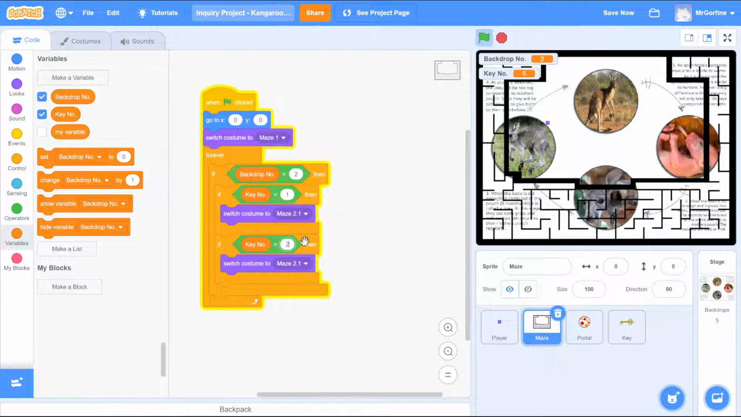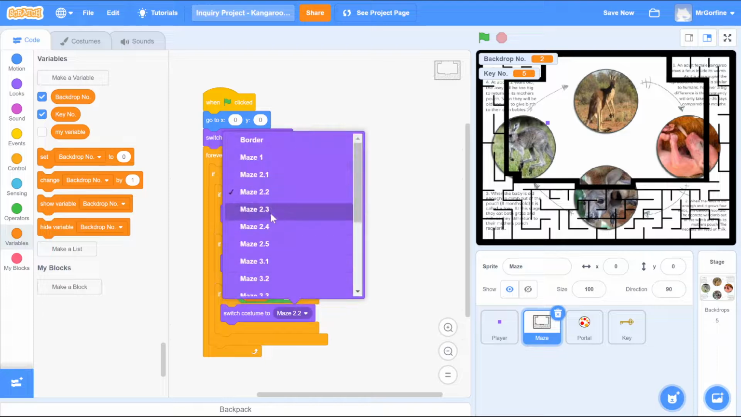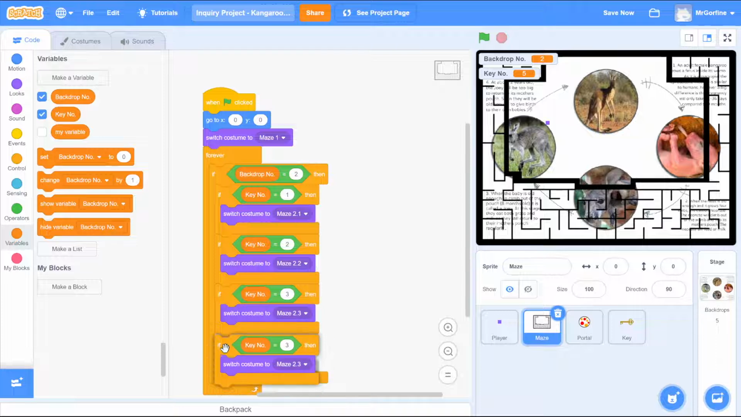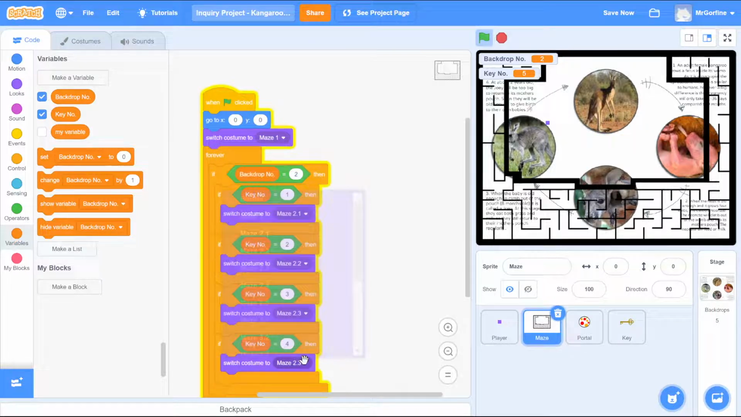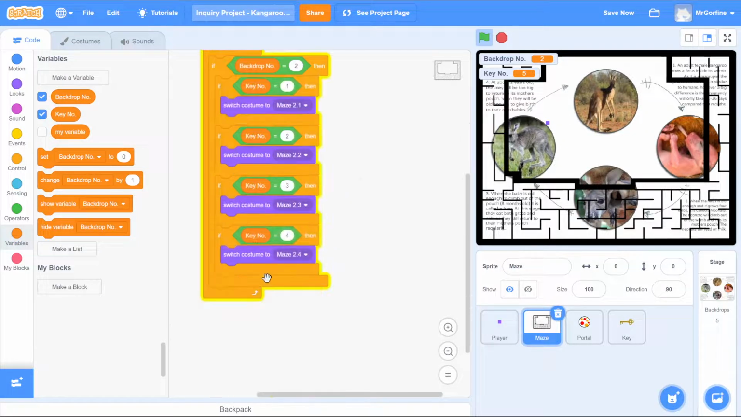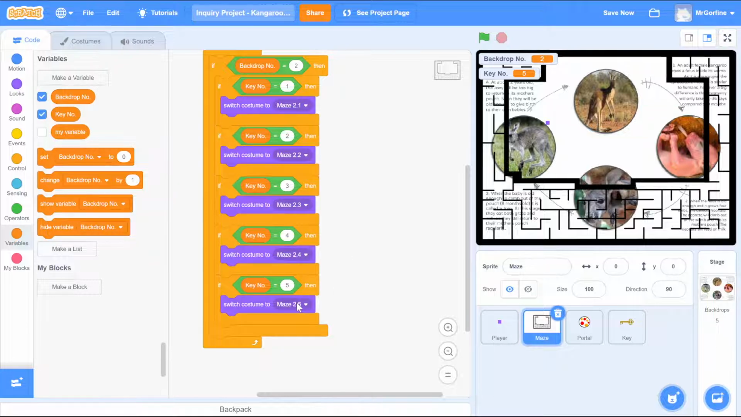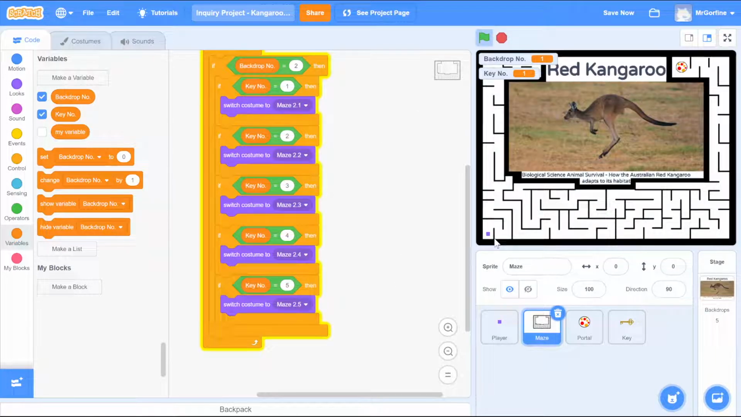So key number 2, then we'll go to 2.2, so that'll go to the part of the maze where part of it's disappeared. Then we'll go to key number 3, and go to 2.3, and then we'll go to key number 4, go to maze 2.4, and then the last one, when it's key number 5, we want to go to the last part of the maze. If you have a different amount of numbers, then you'll just do it to however many you need. So hit green flag, let's test it.